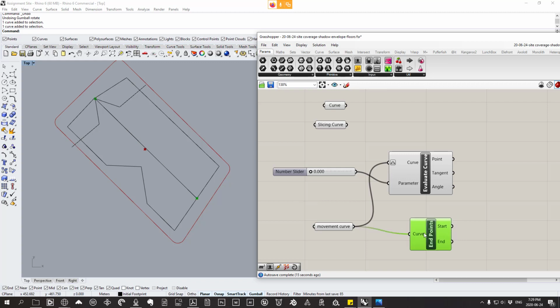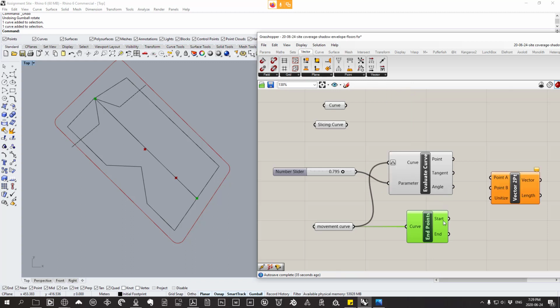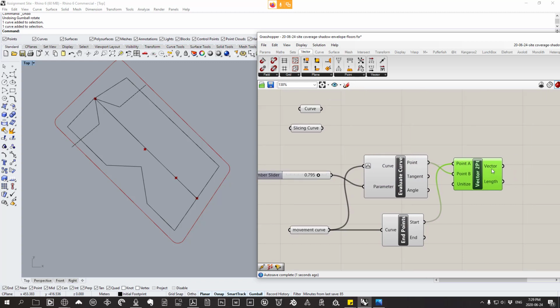Now simply what we're going to do is create a 2-point vector between the start of our curve. So right there, we've graphed the start of our curve and the point that we are choosing moving along our curve. So we'll go to vector 2-point. Point A will be the start. Point B will be the point on the curve. And now we have this movement vector. It's invisible, but it's there.